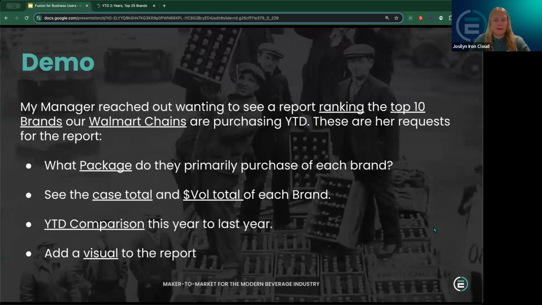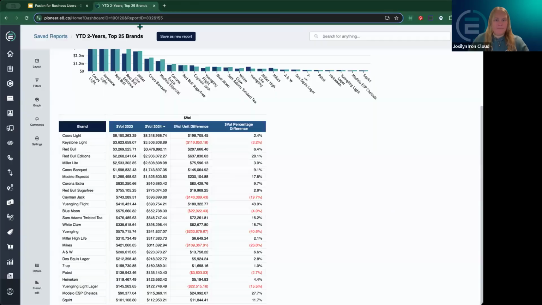If I go back and look at our request here, she wants to see our brands ranked, which isn't on there right now. She wants it only for our Walmart chains, and right now we're seeing everything. I'm also not seeing the package on there for each of those brands. And I'm missing that case total. So there's a few things we need to add here.